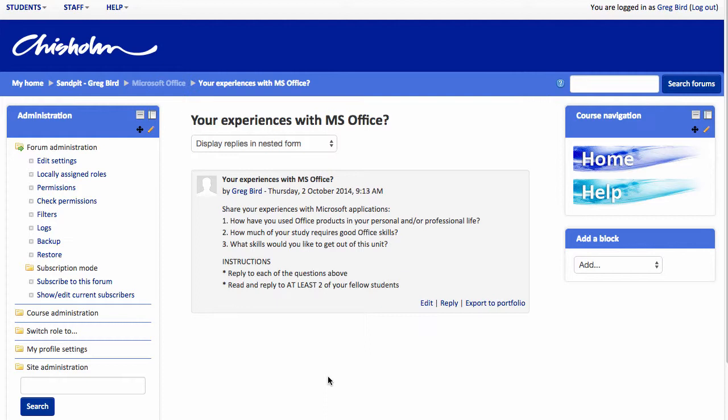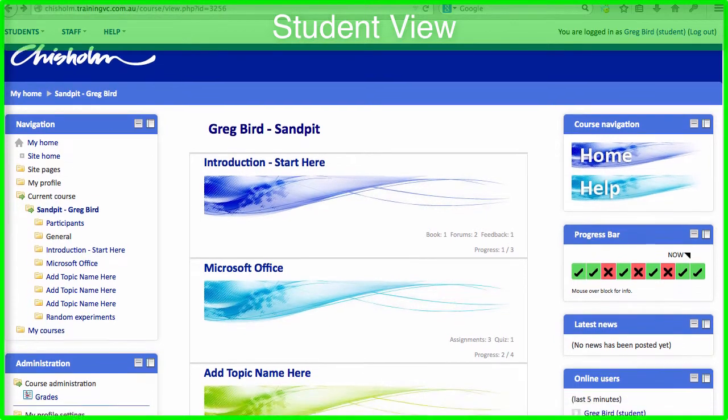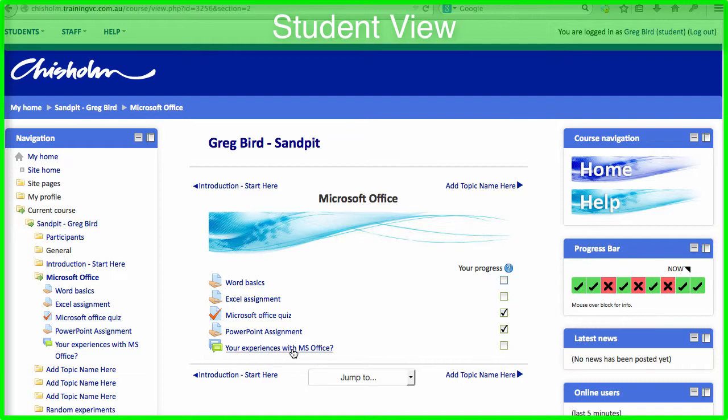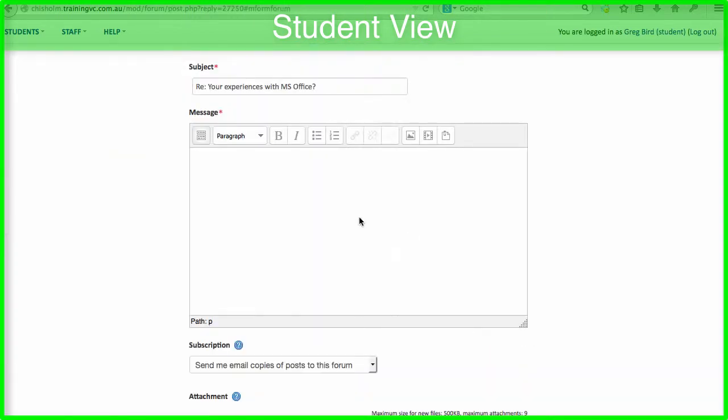So this is how that discussion now appears from the teacher's perspective. Let me quickly swap hats and show you that same experience now from the student side. So I'm now logged in as a student. I'm going to navigate down to the section that this related to and click on the particular discussion forum. I can as a student, read the instructions that my teacher placed for me, and then I can hit the reply button with my answer. So now your students can go ahead with their reply.